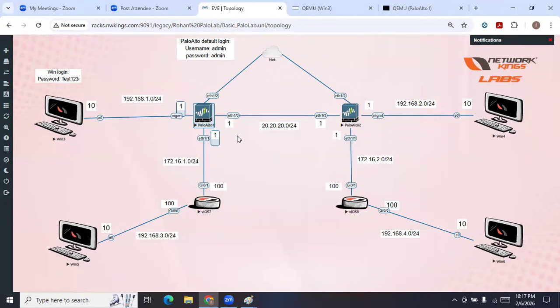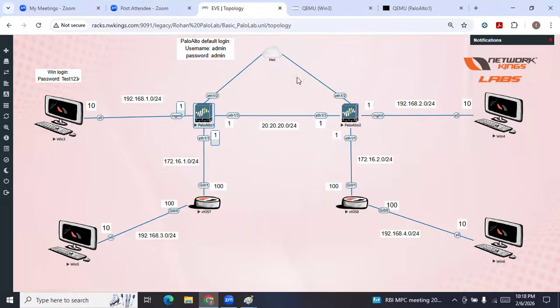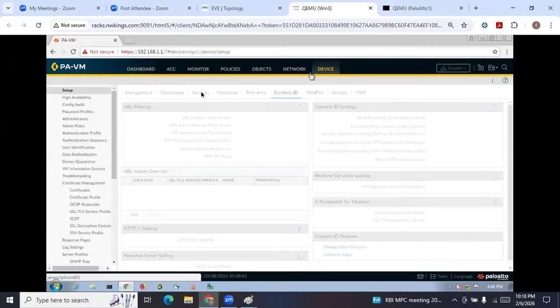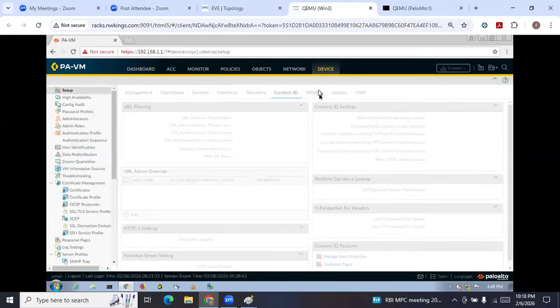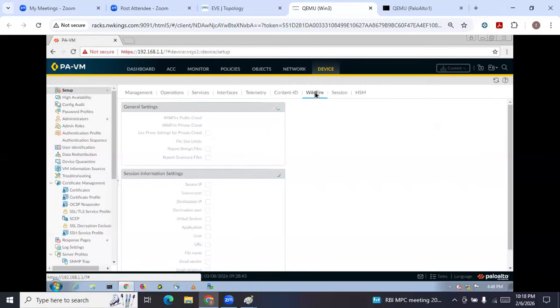So this is why I was saying that the sandbox, the Wildfire, is used to identify and stop zero-day attacks, viruses, malware. It is enabled by default in all Palo Alto. You can see that. If I go to the device, you will see the Wildfire here, right? The Wildfire tab. But it needs internet for sharing the information. Yeah, internet is needed for sharing this content.